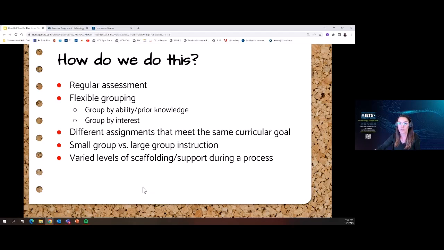Once you know what those groups are, you can assign students different work that still meets the curricular goals of your unit, but is adequately challenging, given your students' different prior knowledge and skill. You can use the pre-assessment data to decide what lessons should be given to the full group versus smaller pull-out groups. You can also use the pre-assessment data to decide which students might need more support throughout the process, which might look like giving those learners graphic organizers, more check-ins, just more resources in general.